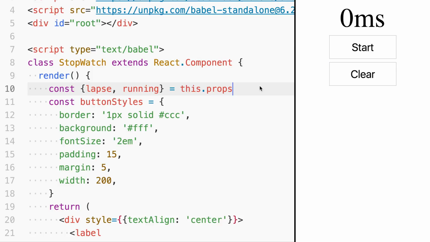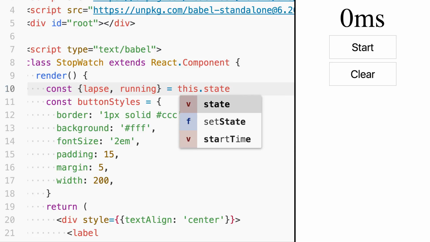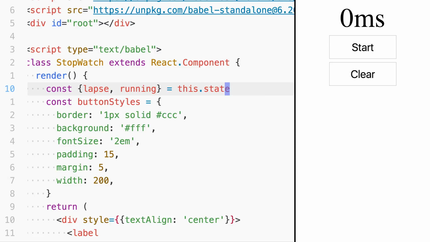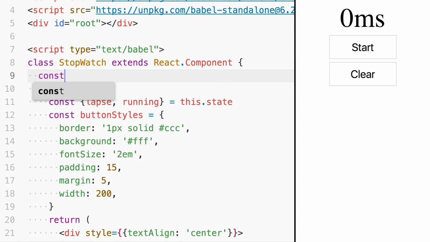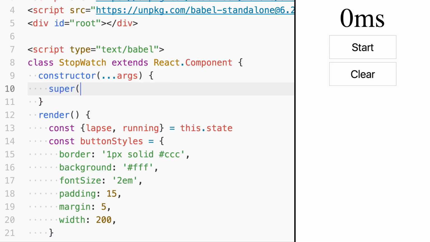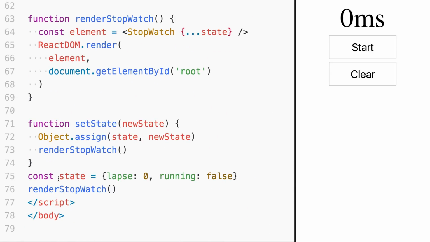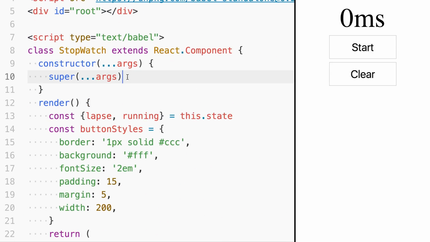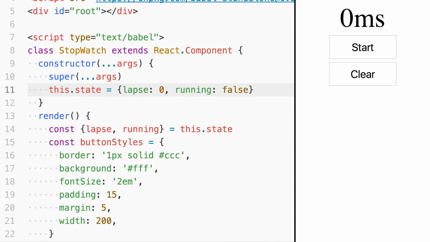So instead of destructuring these things from props, we're going to destructure them from state. Because state is an instance property, we can initialize it in our constructor. So let's create a constructor. We'll accept all the arguments and just forward all those arguments up to the parent class with super and then ...args. Then let's go down and grab that state assignment and we'll move it up to here and add it as a property of our instance.